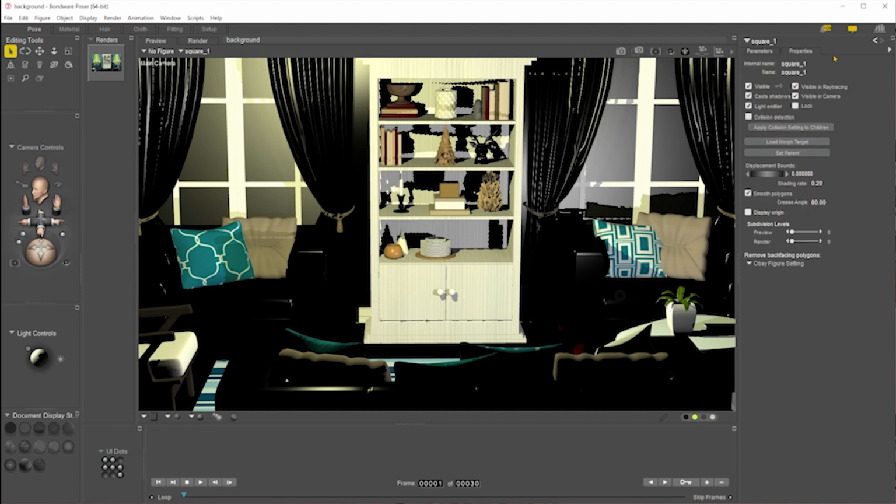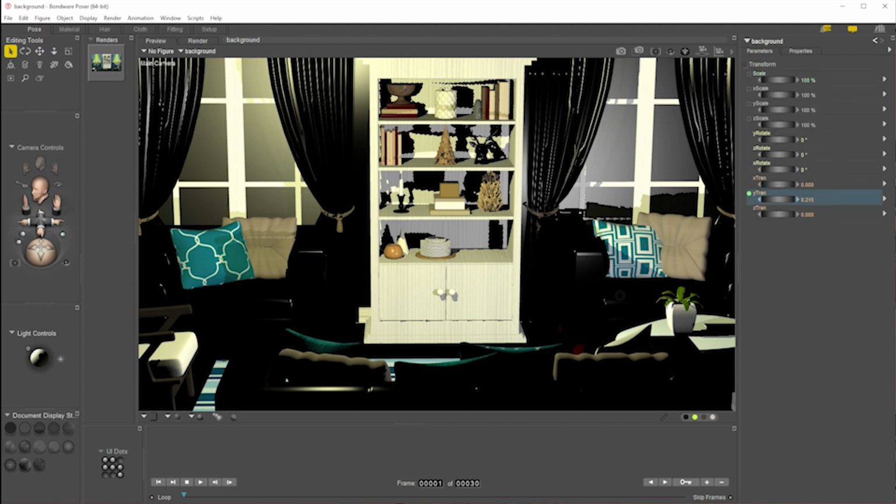So here's how it would load into the scene. I'm going to change that to background. And now I'm just going to drag that up where I can see it. There. Okay, now this is a stage that you might not be aware of.